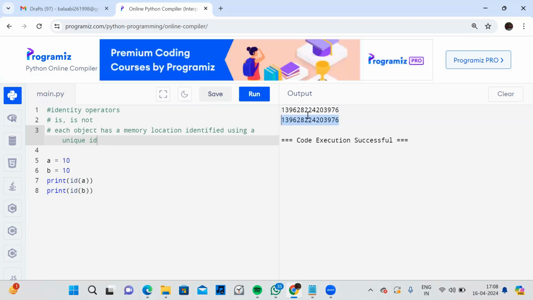So while running this, I'm getting some ID, which is a system generated ID, in the memory location. Here, Python will automatically generate a unique ID for both the variables A and B. So here we have two variables which hold the same ID. They are not different IDs because both A and B have the same value. So the system takes the same memory, that is the same ID.